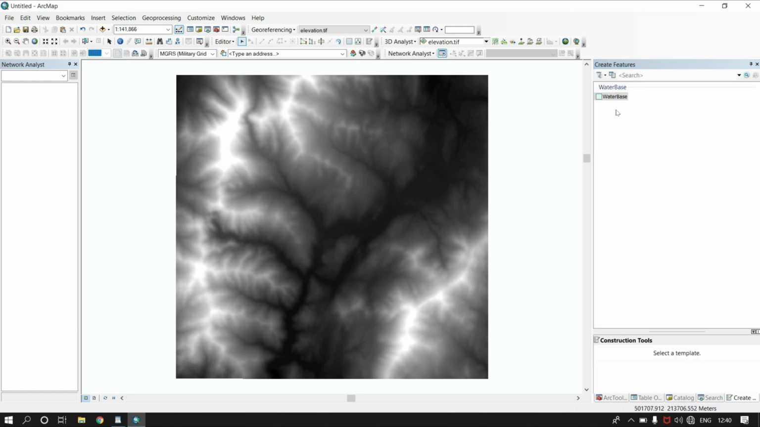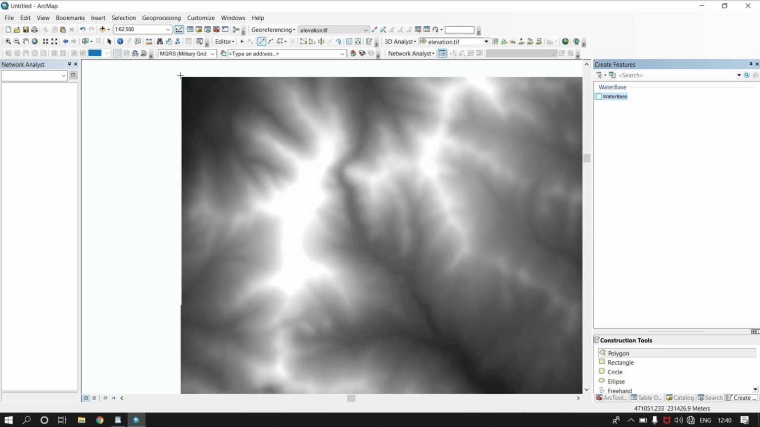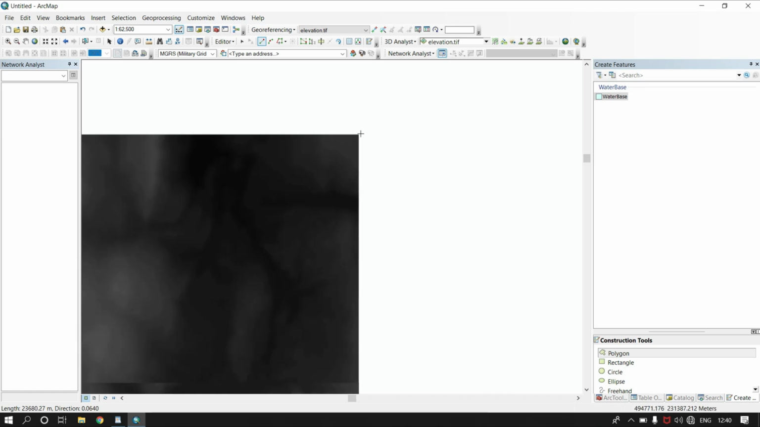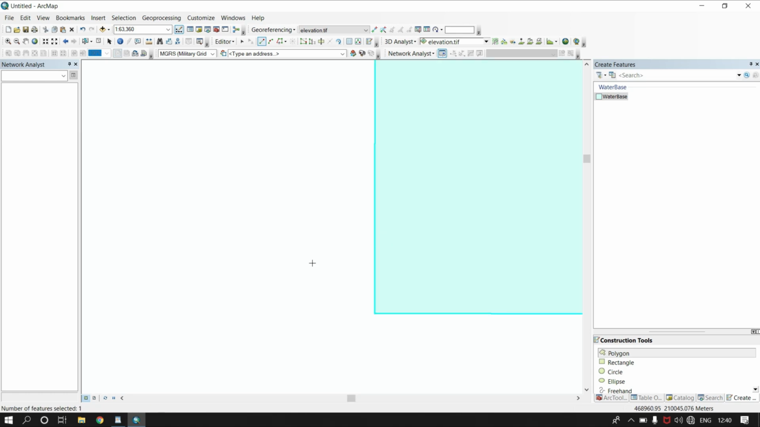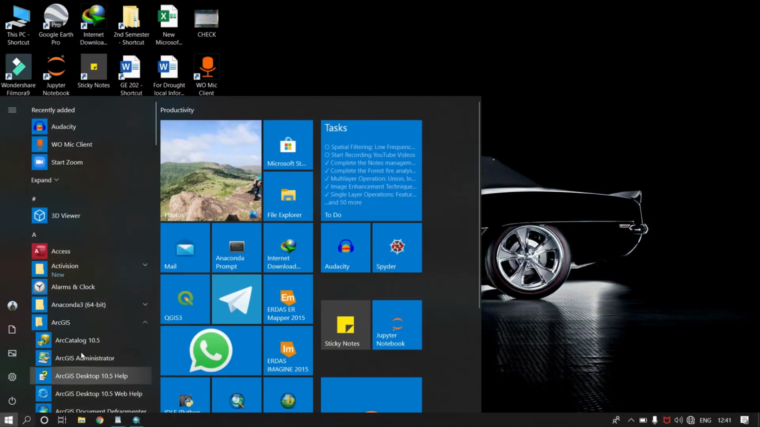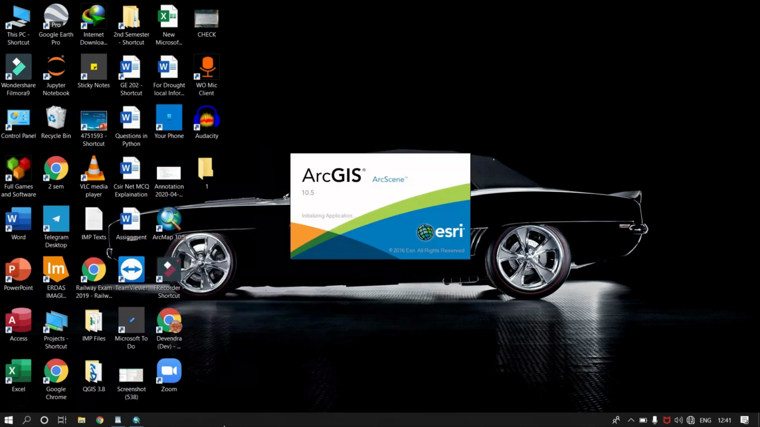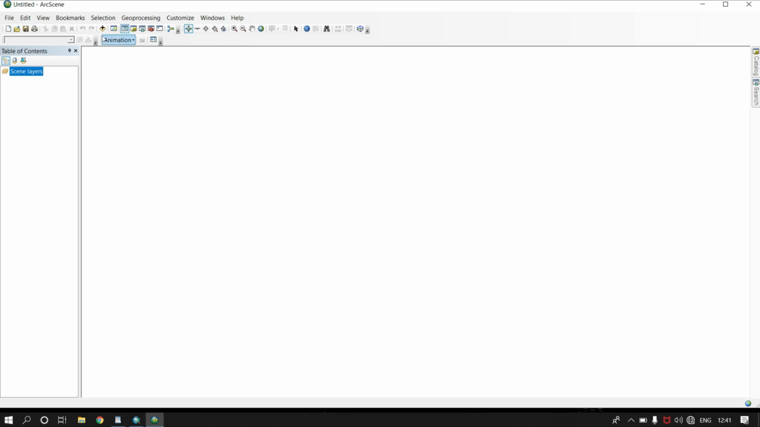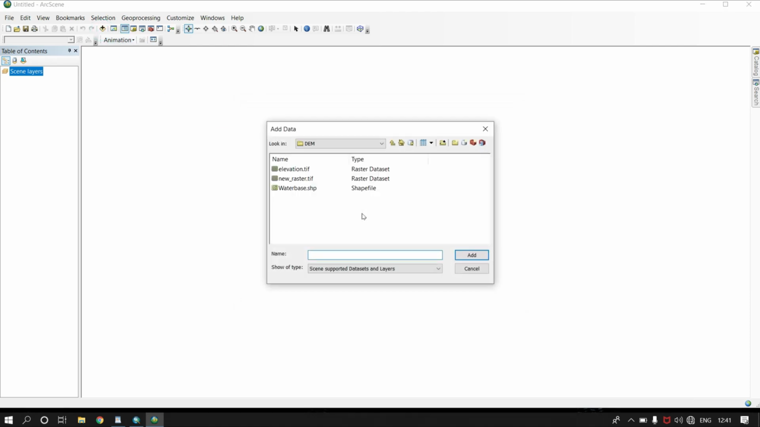So once you have started the editing, now you can make a shapefile over the DEM. I would not be wasting your time showing you how to make a shapefile over it. You must be pretty much knowing it. Once the shapefile is made, you can save it, and now let's open ArcScene. Once ArcScene is open, you have to add both the data, the DEM data and the shapefile, in ArcScene.